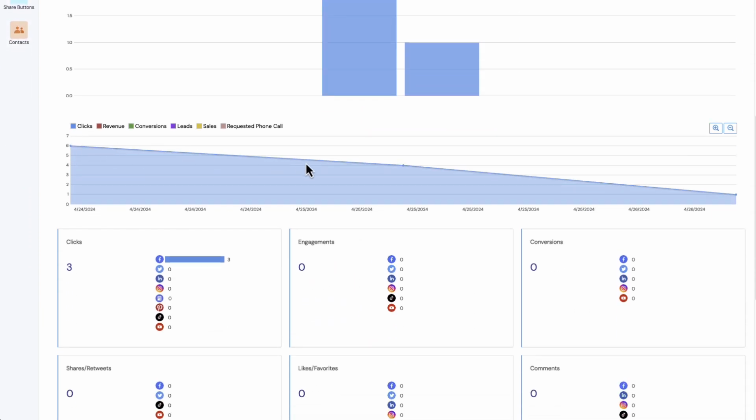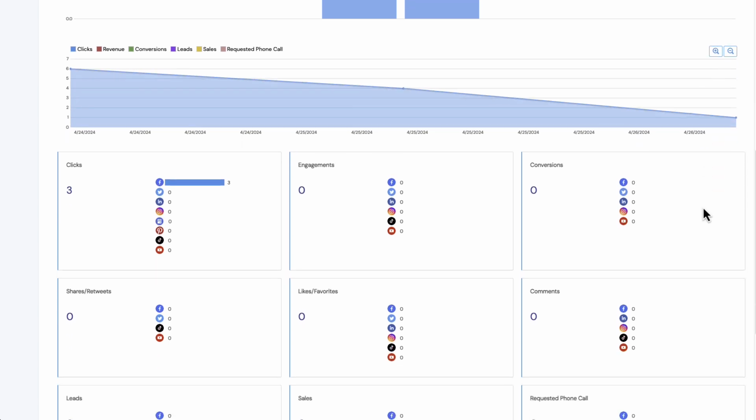There's also charts over time. This is going to show you each of the different metrics. In this case, clicks is all we have on this account. So it's going to show us this clicks data over time. In this case, it's from the 24th of April all the way through the 26th of April. It's automatically adjusting for the total time period that it sees data. And you're able to filter this date range.